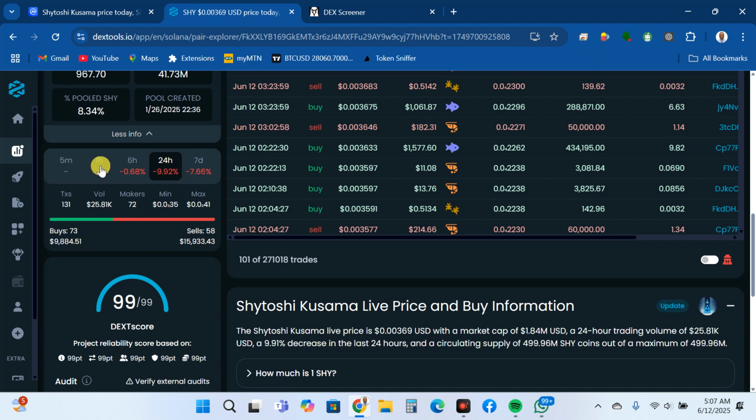If you want to check what happened in the past 1 hour, you click on 1 hour. We had one buy, no sales in the past 1 hour. If you want to check what happened in the past 6 hours, you click on 6 hours. We had just 10 sales and then 12 buys. But then they're almost equal, $30,000, $30,000, almost equal.